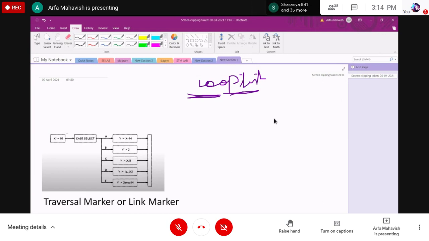We are checking in this loop testing when the loop is entered during the execution and when the loop is left. So in this, for example, you have an if condition.